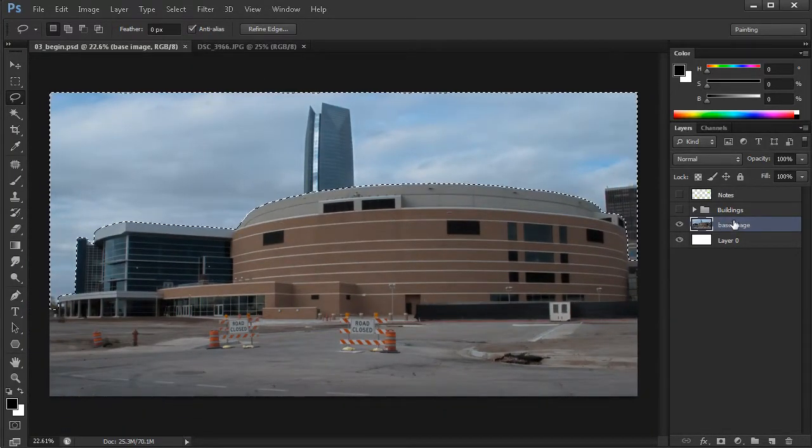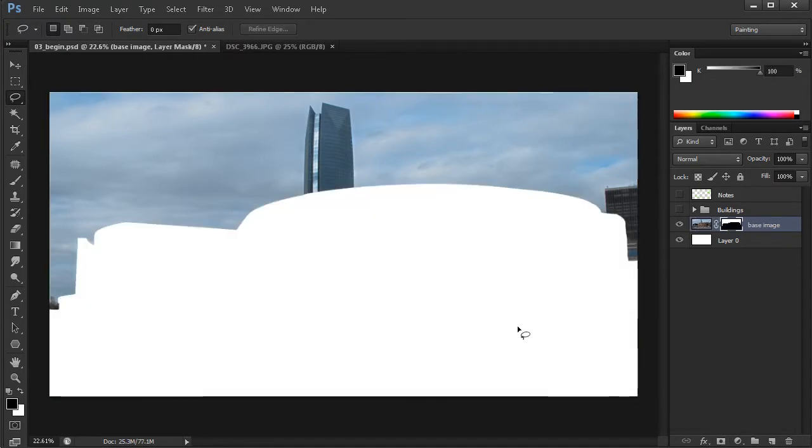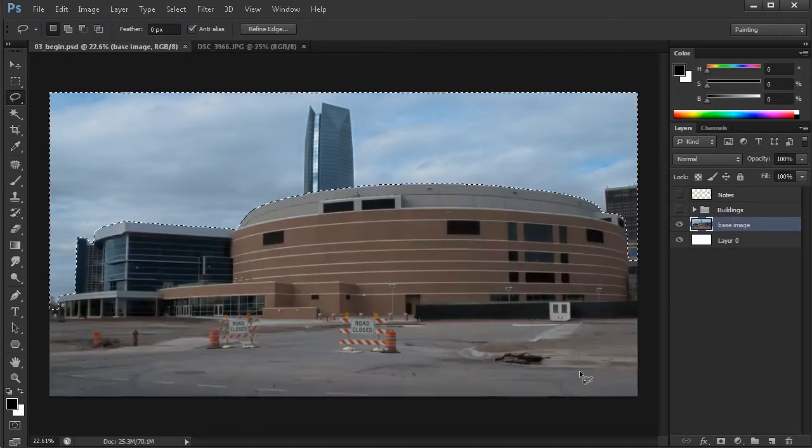So I've got my base image selected over here, and the layer mask button is right down here at the bottom of the layers panel. But we can't just click on this button as it is, because if we do, it's going to mask off the building and not the sky. So what we need to do instead, let me undo that with a Control Z, is come over here and hold down our Alt key and click on the layer mask button.